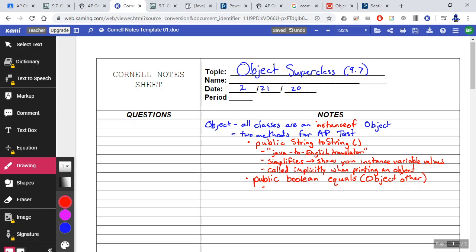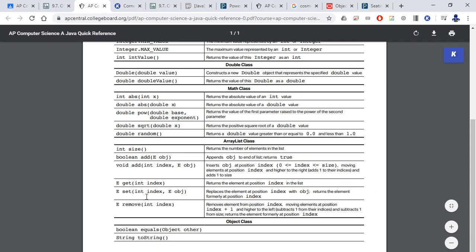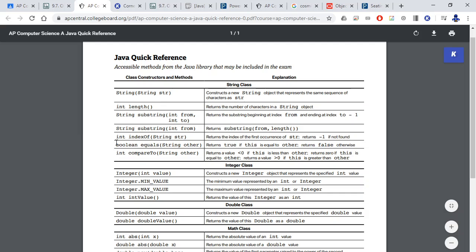So what does equals do? Well, for Object, it compares memory addresses. And that sucks, so we want to write our own. I didn't say it, you guys said it. For Object that compares memory addresses. Now, we've also looked at it for strings. Do you guys remember how equals behaves strangely for strings? Okay, but then String does have its own dot equals method. If you don't believe, you could look at the AP quick reference and see that String has its own equals method. It says it returns true if this is equal to other, returns false otherwise. Okay, so String has its own.